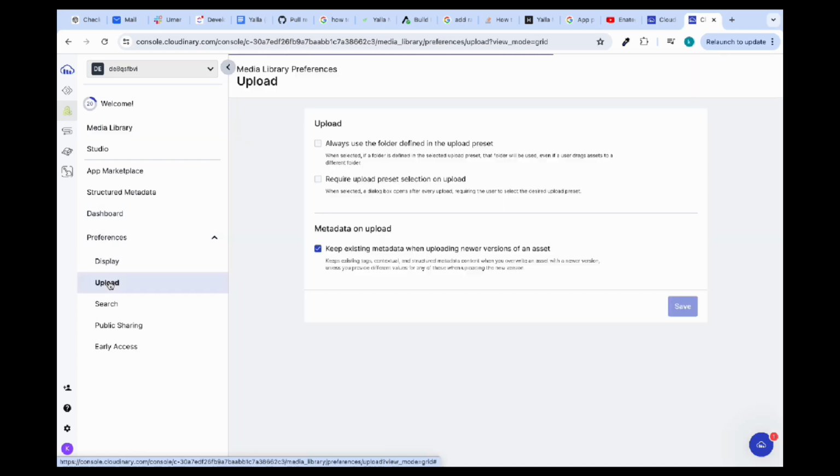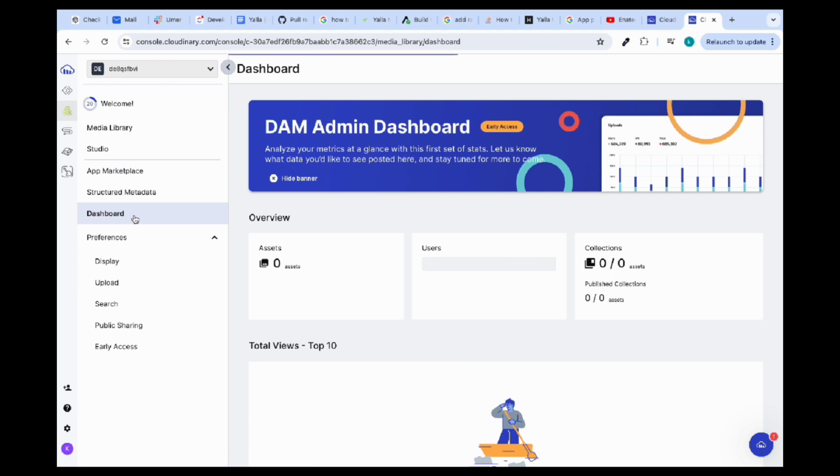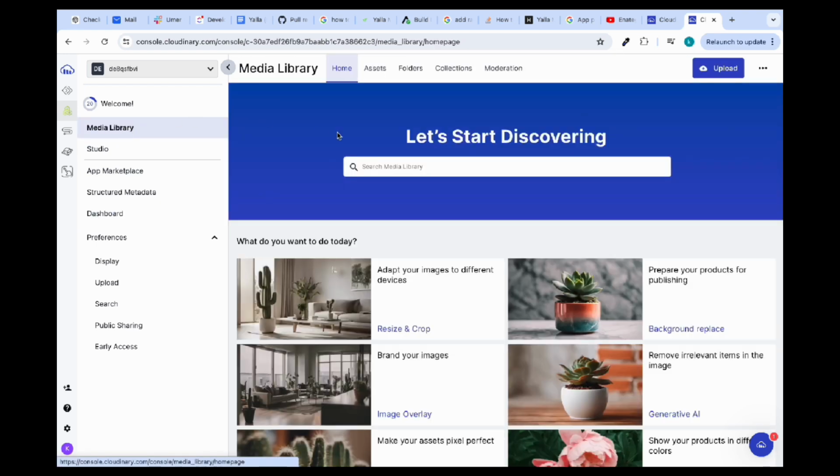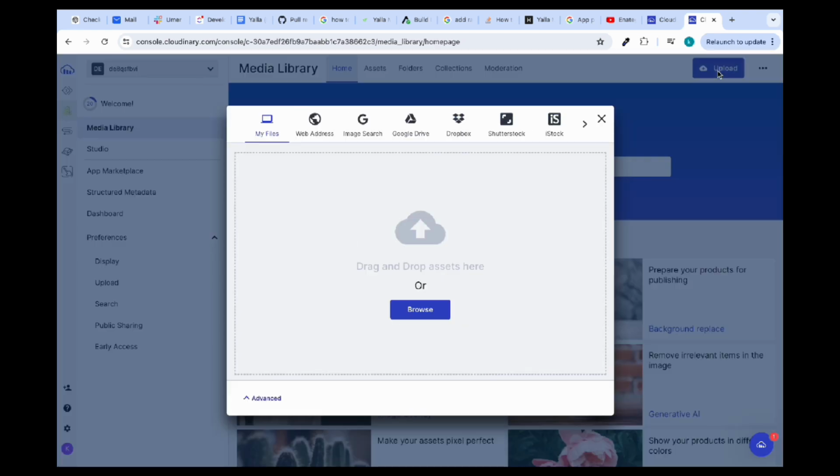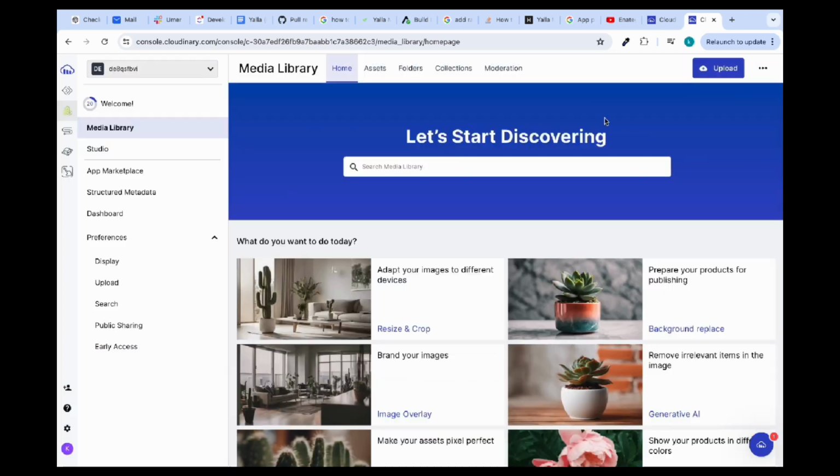Go to the upload inside the preferences. Here you can see that we have metadata on upload is checked. Go back to the media library again. This is where you can see all of the medias as samples, and you can also upload any other file manually. Go to the settings.